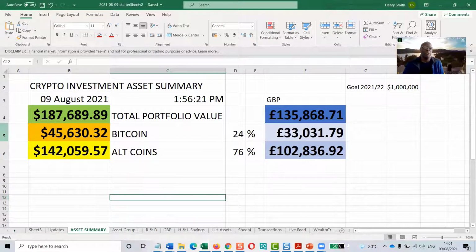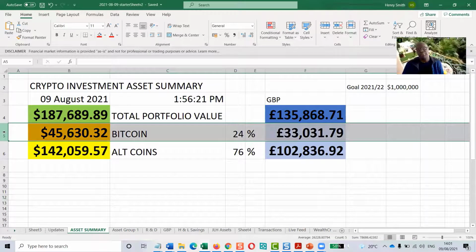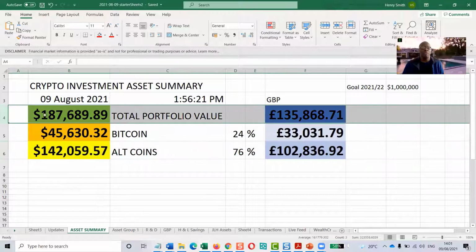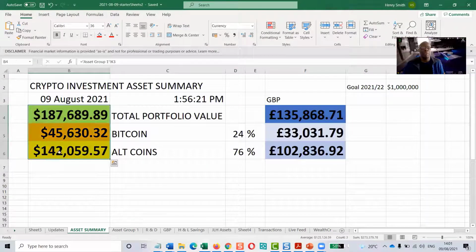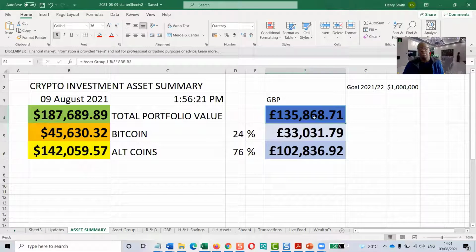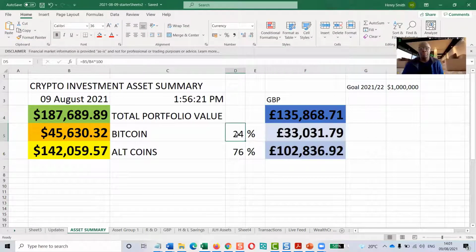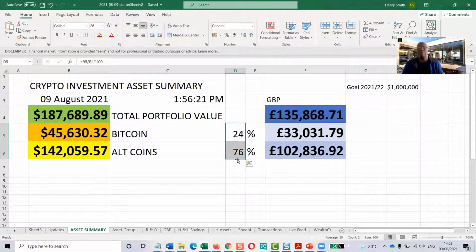This portfolio consists of one whole Bitcoin and an assortment of specially selected, specially researched alternative coins. I'll show you how to get more information about that later. These are the totals up here, in US dollars, and this in the middle is the same portfolio in pound sterling, GBP. The split is 76% to 24%. In other words, I invest the majority of the money into the altcoins and not into Bitcoin, because there's a reason for that.